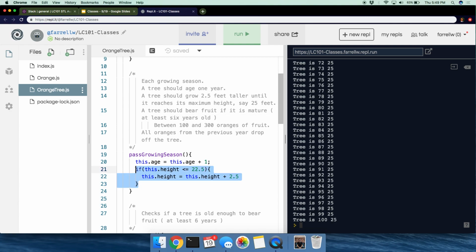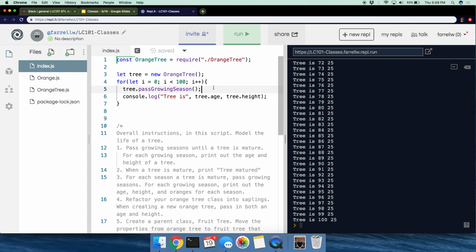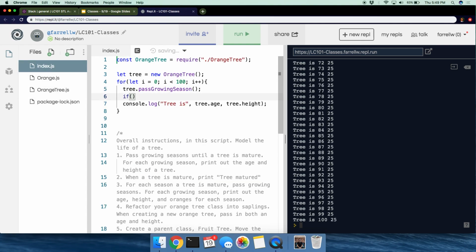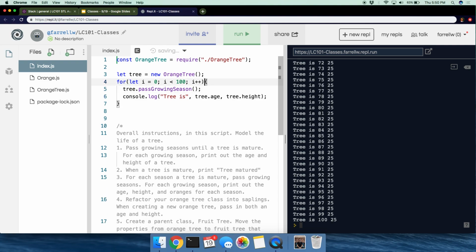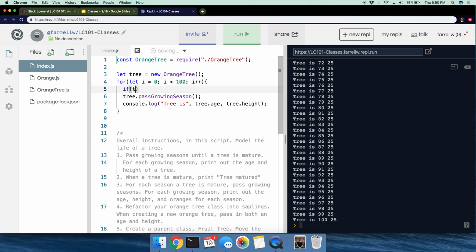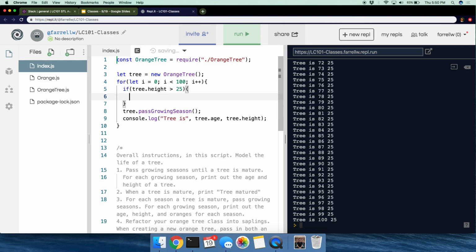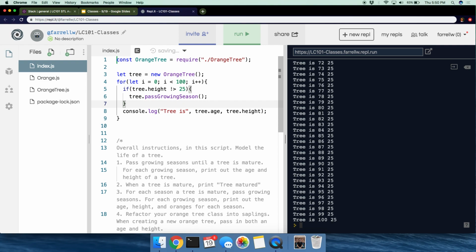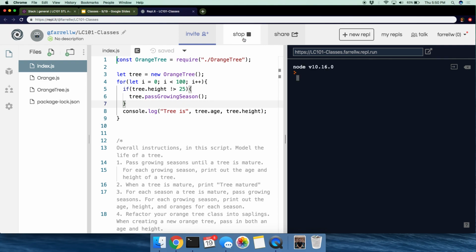I liked your idea of putting it in OrangeTree. Why could I not just say here, something like if tree.height is not greater than 25, then grow? Why couldn't I just do something like that? Then it wouldn't age. Yeah, because then it wouldn't age.